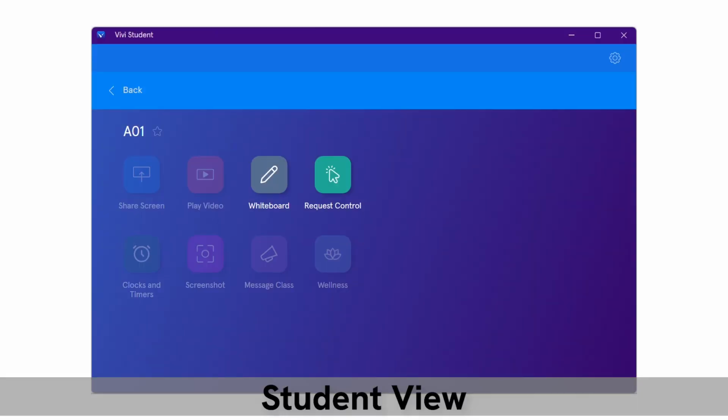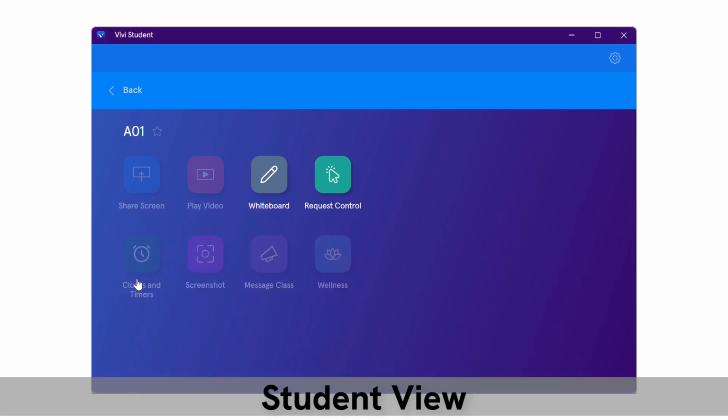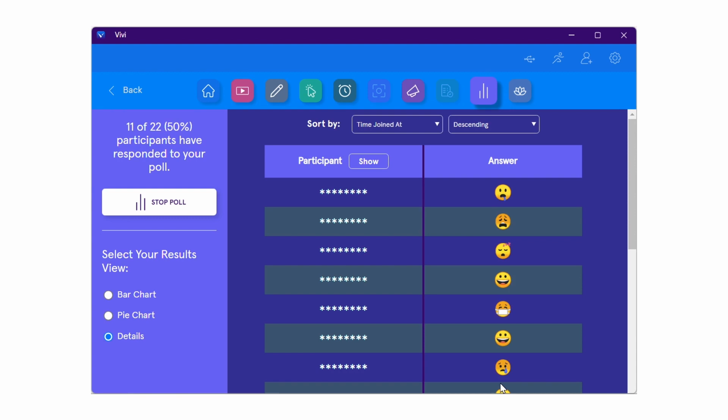Once the poll has started, students will see their Vivi app display a ribbon with the poll question and corresponding answer choices on the homepage. Once a student selects their answer choice, the poll bar will disappear from their Vivi app. The teacher will be able to see the results in real time as students answer.